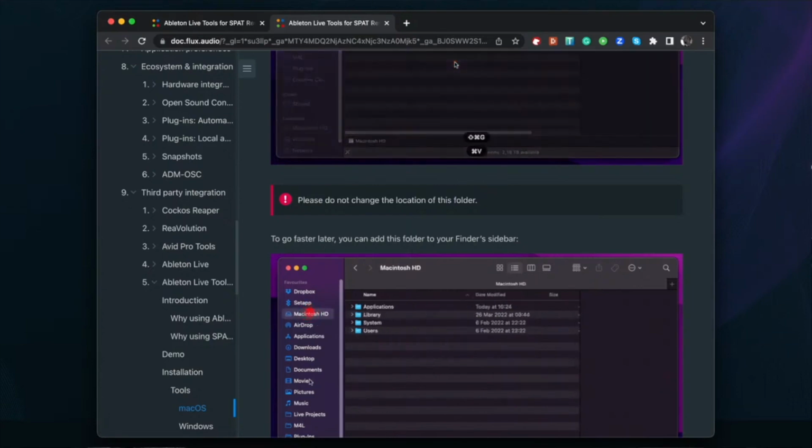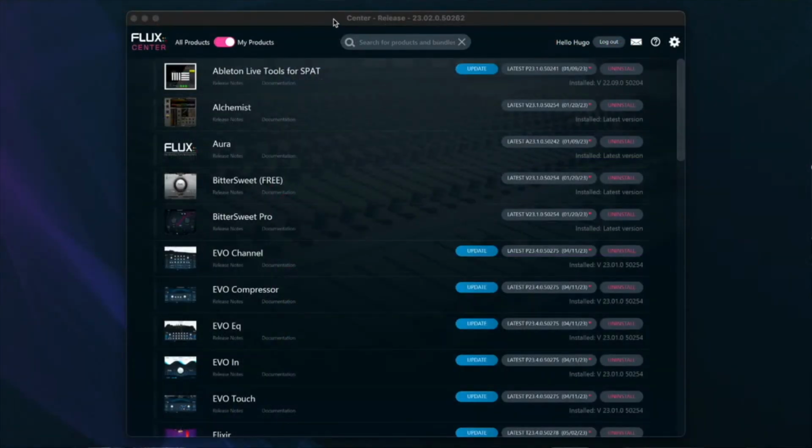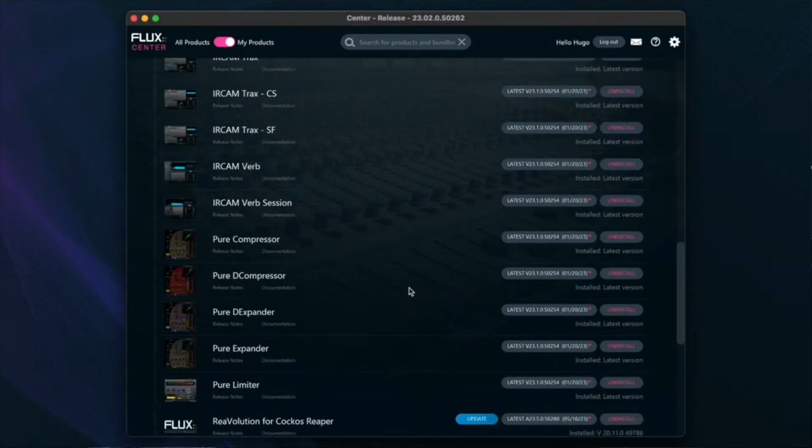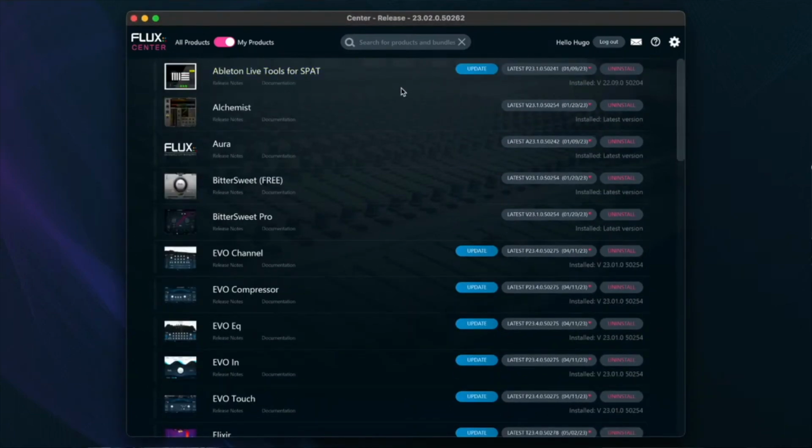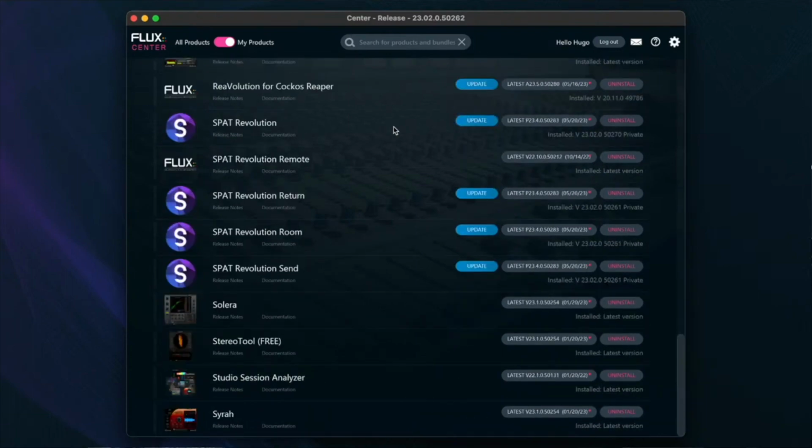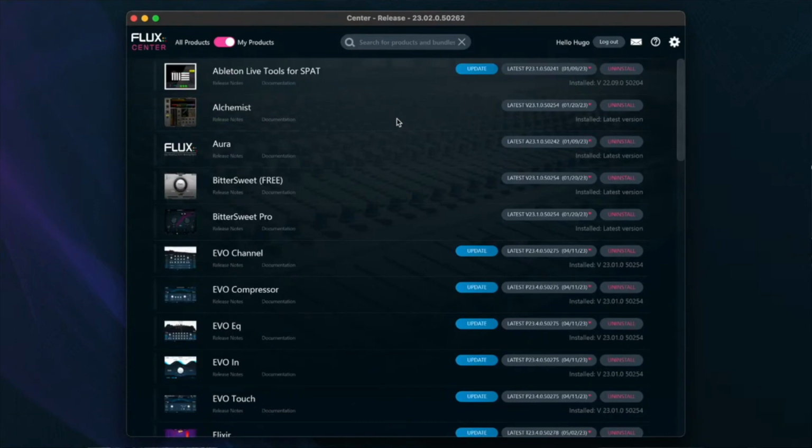Another resource as well is the FLUX Center. If you want to try it tomorrow, easy. Get a SPAT trial license: go on the SPAT page, press try, get a license, and then everything gets installed from the FLUX Center. And the FLUX Center, where is my FLUX Center? It's on the screen, I know, but there it is. In the FLUX Center you can install the Ableton Live Tools for SPAT and the SPAT Revolution software, and then you'll be good to go and practice for 30 days as much as you want. Then you can jump on a subscription for a month to go longer, and so on. So a lot of possibilities there with proper instructions.